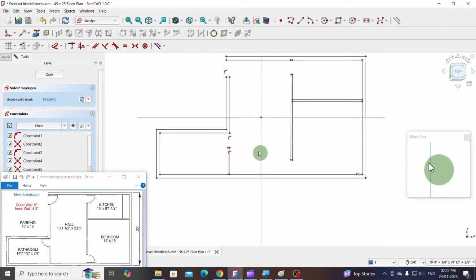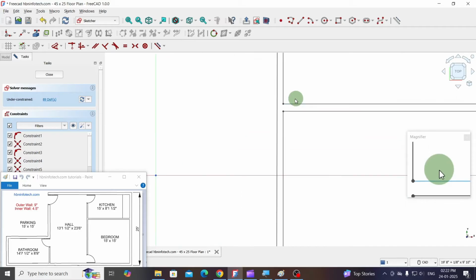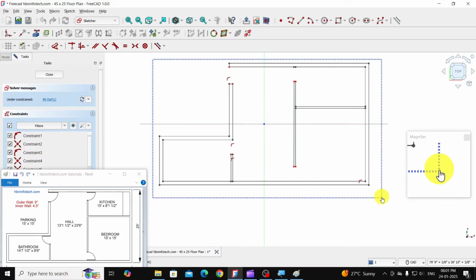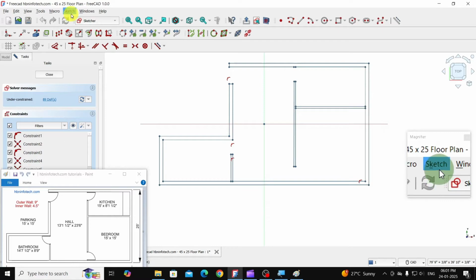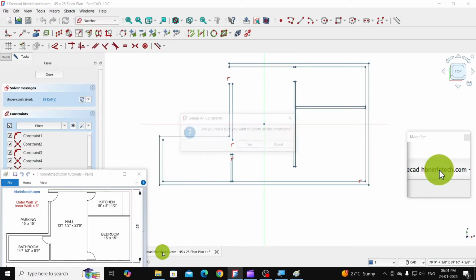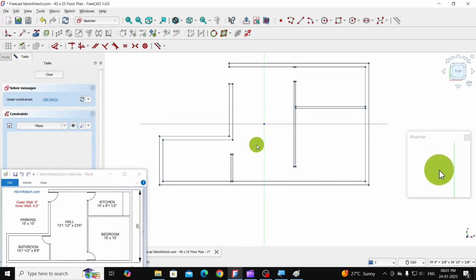Okay, now we are almost done. Now before we proceed further, let us delete the constraints once again. So select all the objects, go to the sketch, sketcher tools, delete all constraints, click yes. Now the next thing is to create the doors and windows.